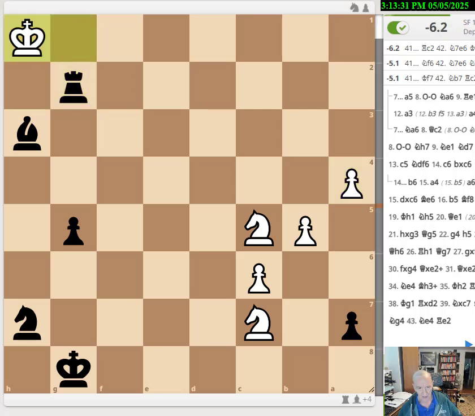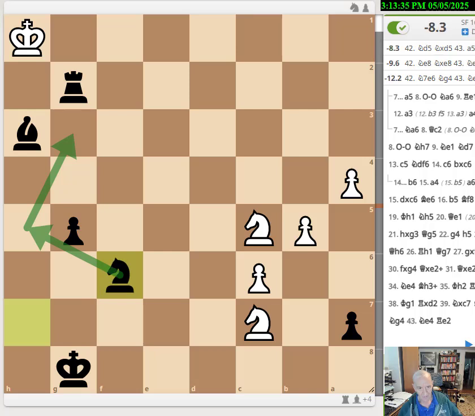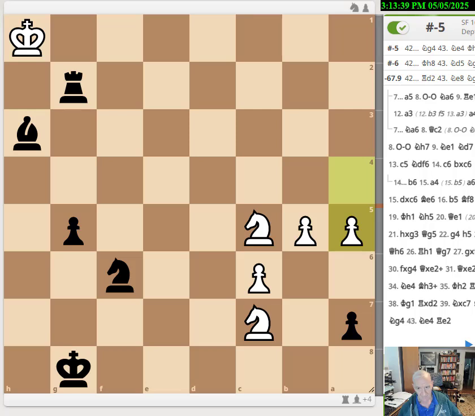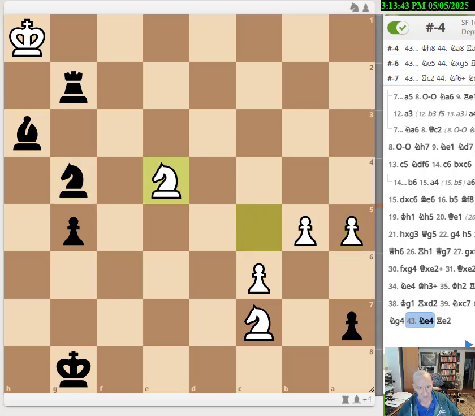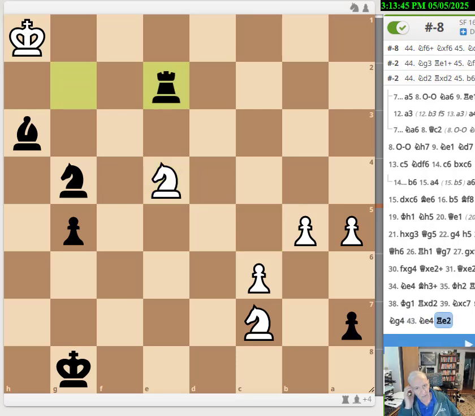Rook checks. King goes in the corner to prevent a discovered attack. Knight f6 threatening knight g4 and then knight f2 checkmate. a5, knight g4 threatening checkmate. Knight e4 to guard knight f2 checkmate. Rook e2 with a double threat of rook takes e4 and rook e1 checkmate, and white resigns.